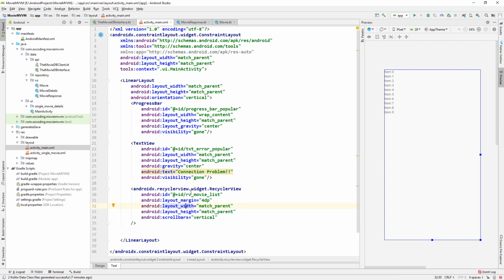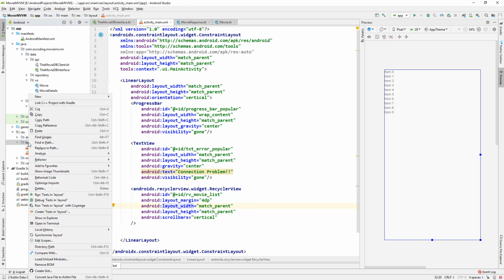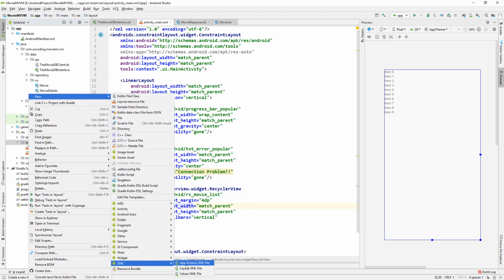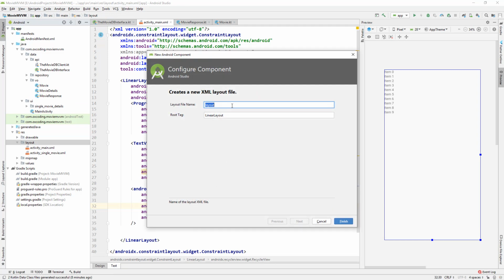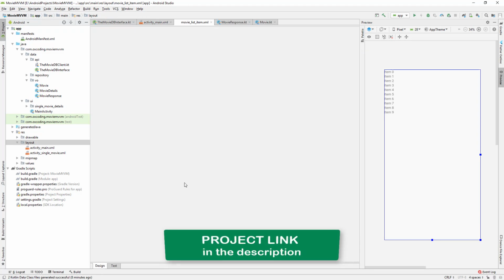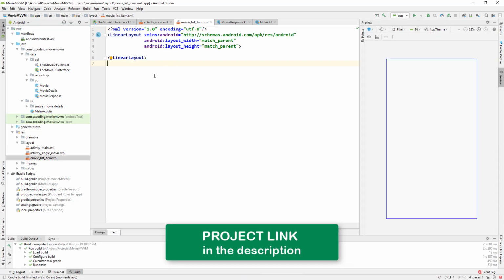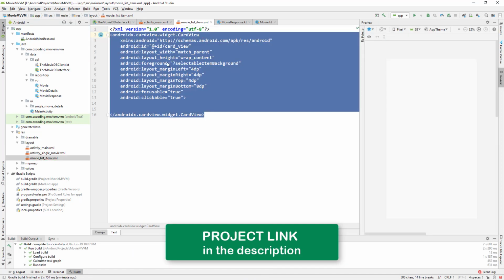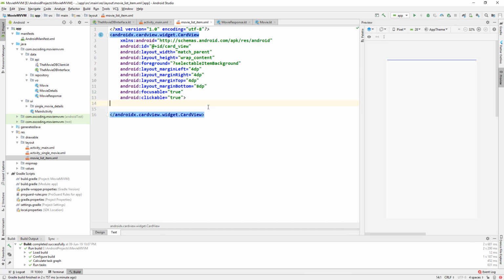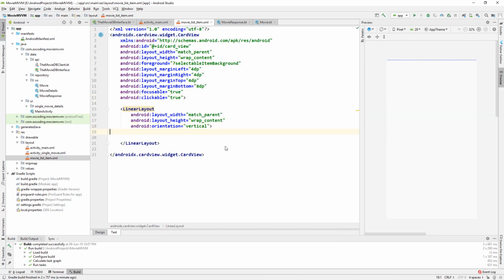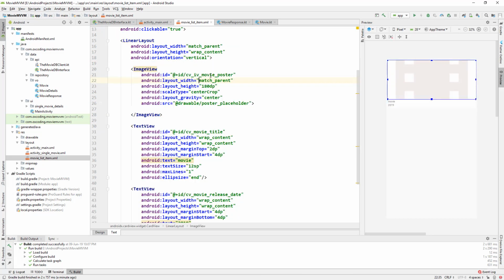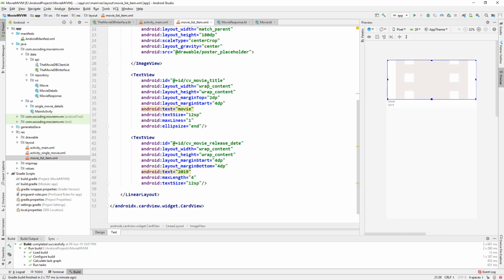Now we need to create a movie list item for the RecyclerView. In layout, new XML, layout XML file, file name movie_list_item, and finish. Let's remove these. And here we have a CardView. Inside of the CardView, a vertical LinearLayout, and inside of that we have an ImageView for showing the poster, a TextView for the title, and another TextView for the release date.